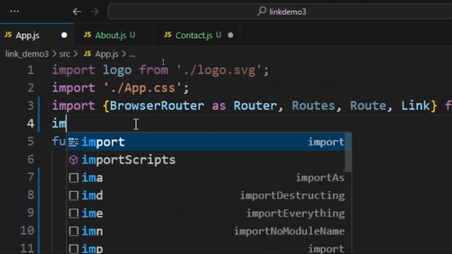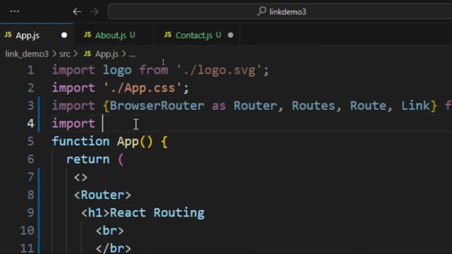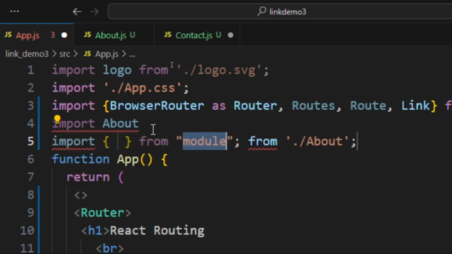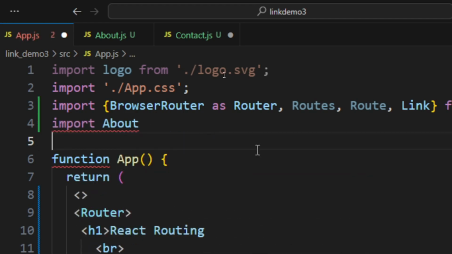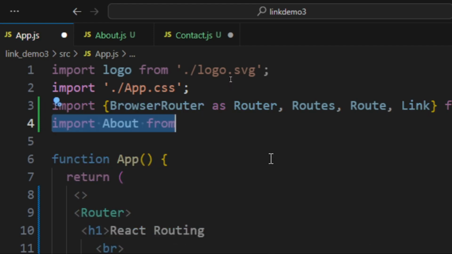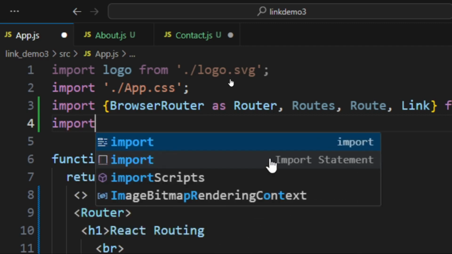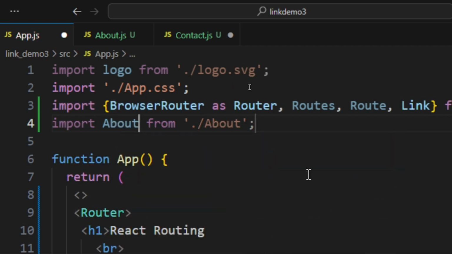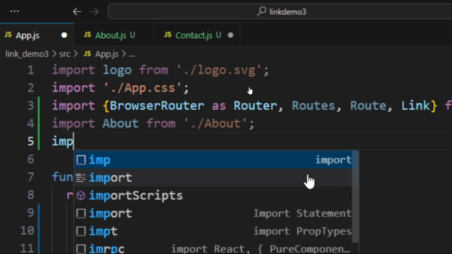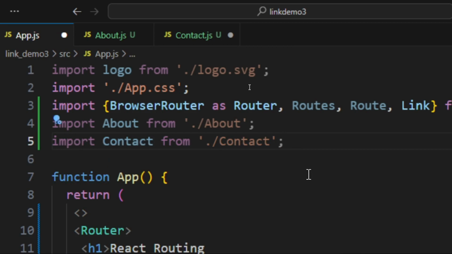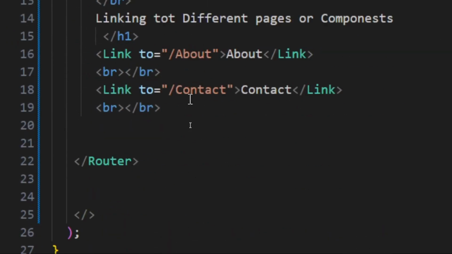So I'm writing here import About from About, and then import Contact from Contact.